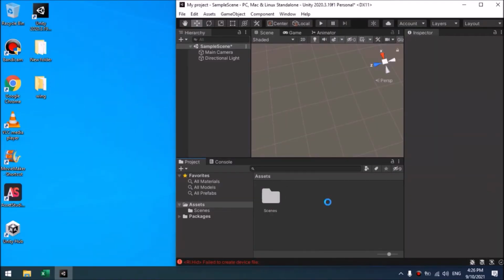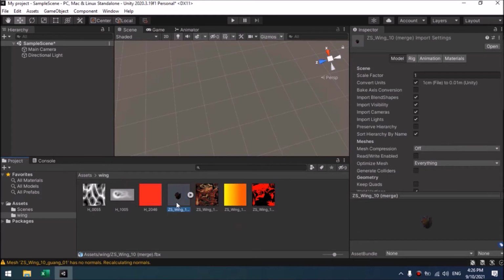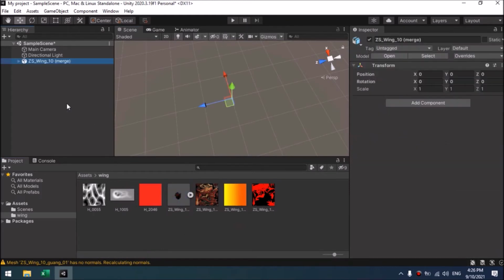Just drag the folder in here, drop that, and open wing. This is the FBX, you know, FBX. Drag it here. Okay, select this one and press the F button. Oh, not rename. This one, F to focus. As you can see, the 3D model, the FBX, is small.